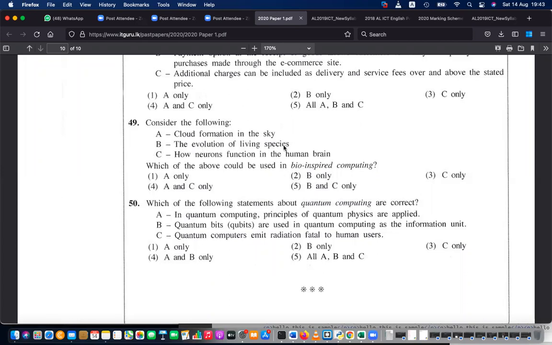Evolution of living species, yes, that is bio-inspired computing. How neurons function in the human brain, yes, that is using neural networks, bio-inspired computing. So I'll explain more about this when we have time. Let's discuss bio-inspired computing maybe next week or the week after next in the revision class. I'll discuss more about this bio-inspired computing.